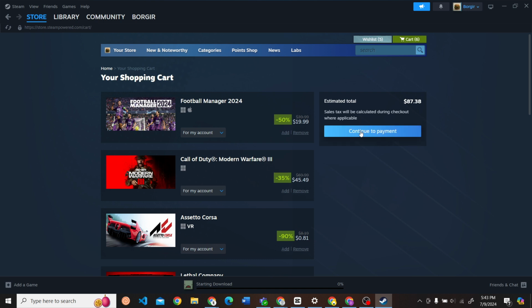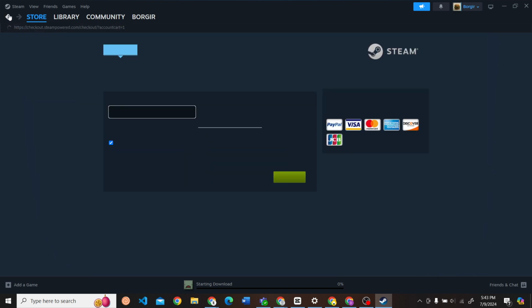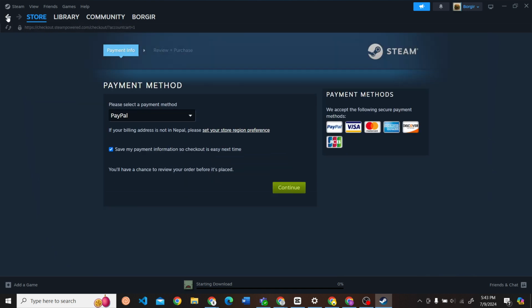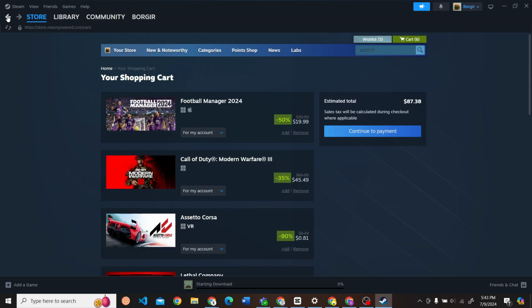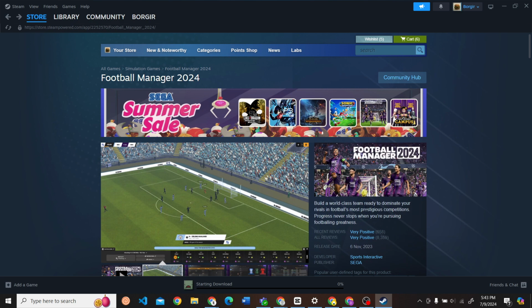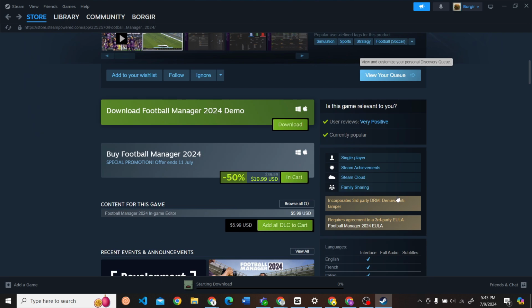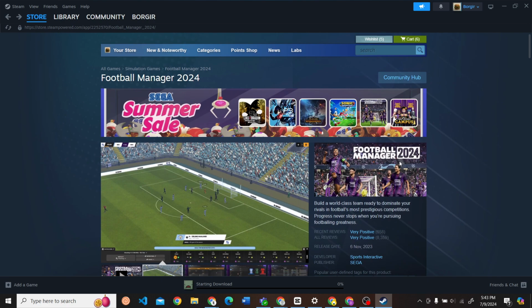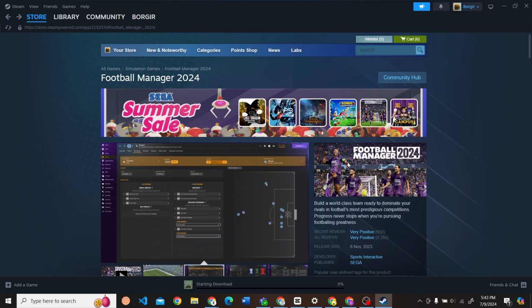So next, what you have to do is just click on continue to payment, and over here you have to enter your payment information, and then after you have done your payment, you will see this game on your library, from where you will be able to download and play this game on your PC or laptop. So that's it. That is how you'll be able to download and install Football Manager on your PC or laptop.